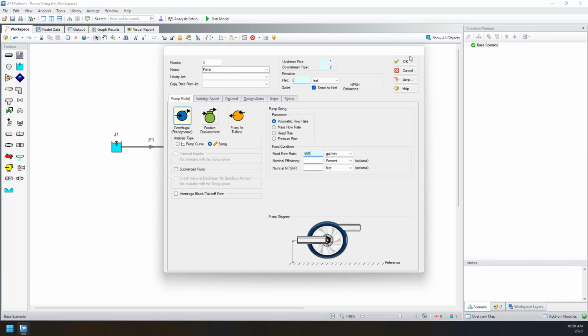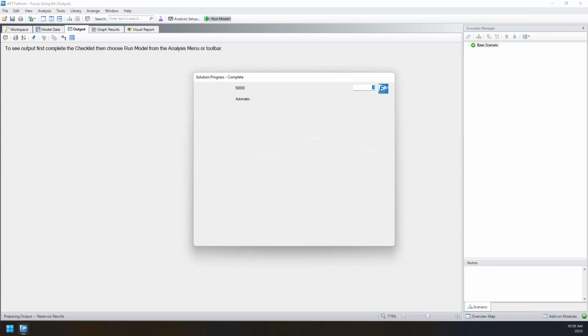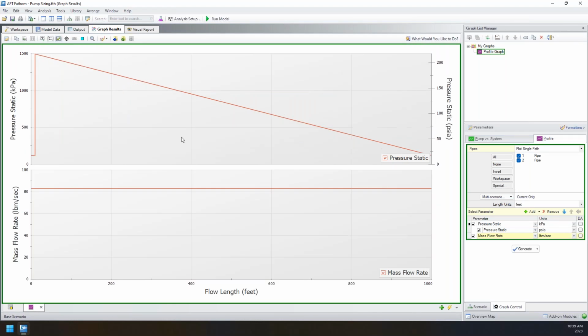600 gallons per minute instead. It's deleted all of our output. We've made the change to the system. We have to rerun our model. When we go to our graph results, we can very quickly reload that graph and see what's our new peak pressure, what's our new mass flow rate, for example.